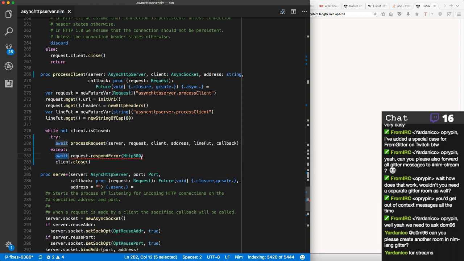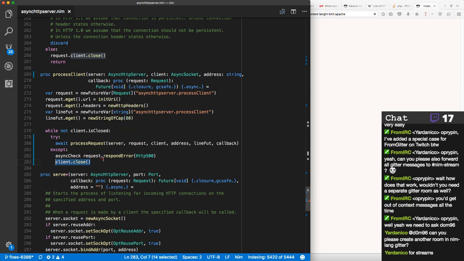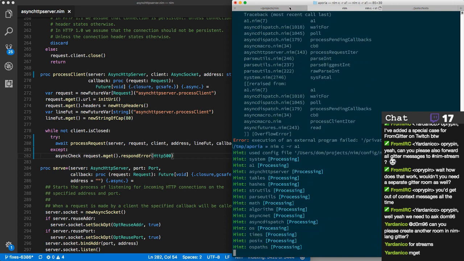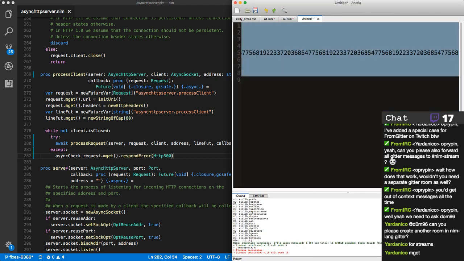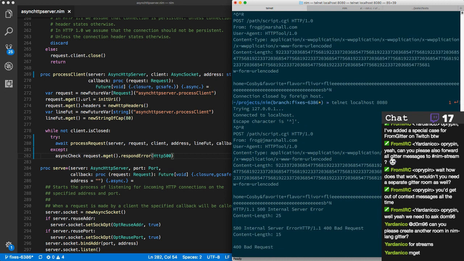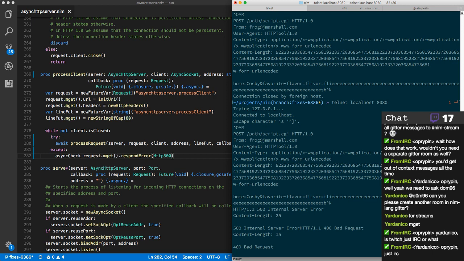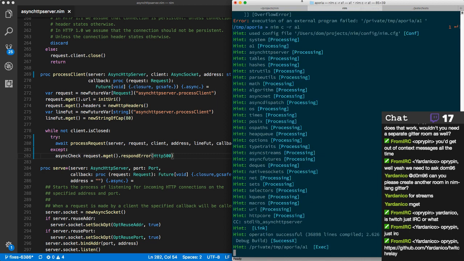Oh man, okay. Let's do async check then. But then this is going to be a problem. What's the problem here? Oh. Okay, so let's not close it. Let's just do that, and that should do us. Yeah, 500 internal server error. Okay, I think that's fine.